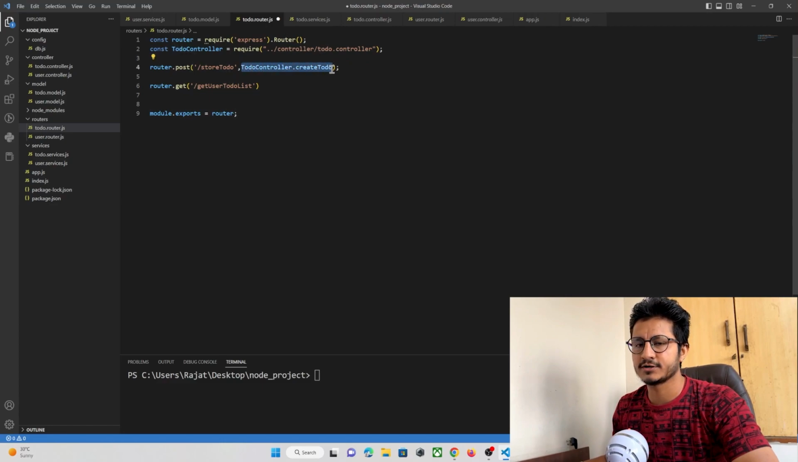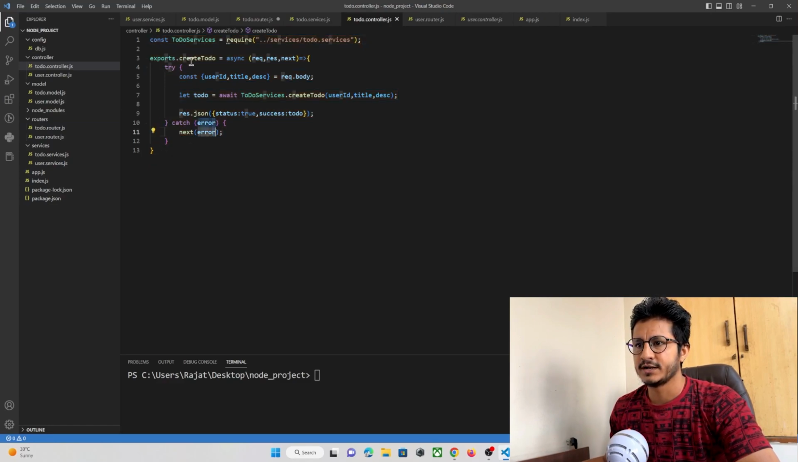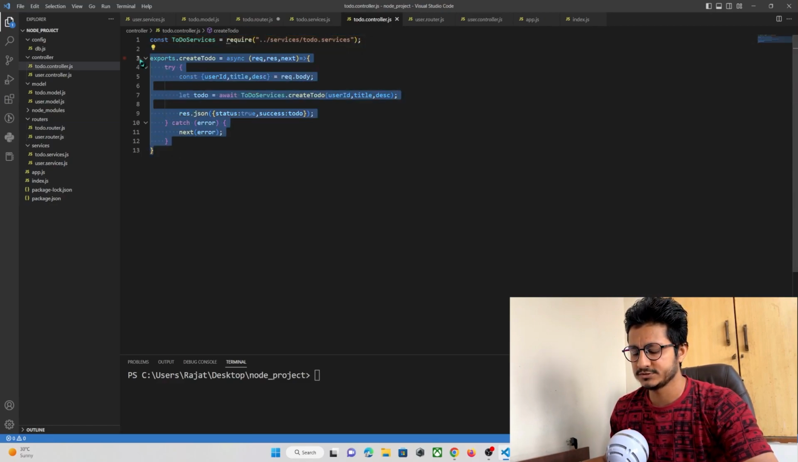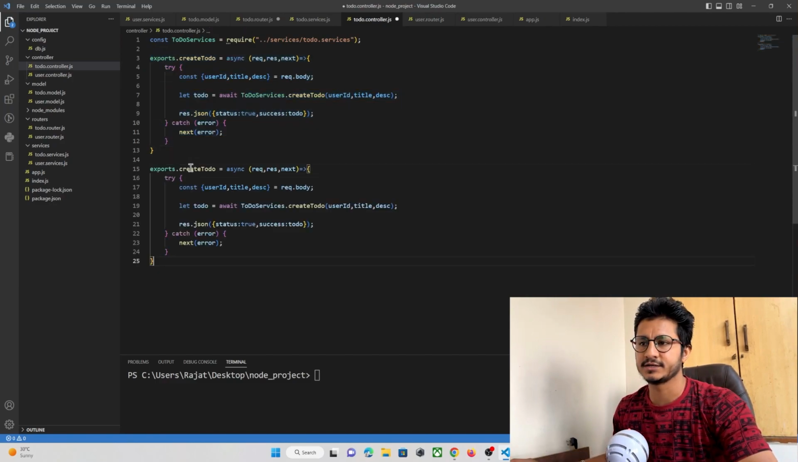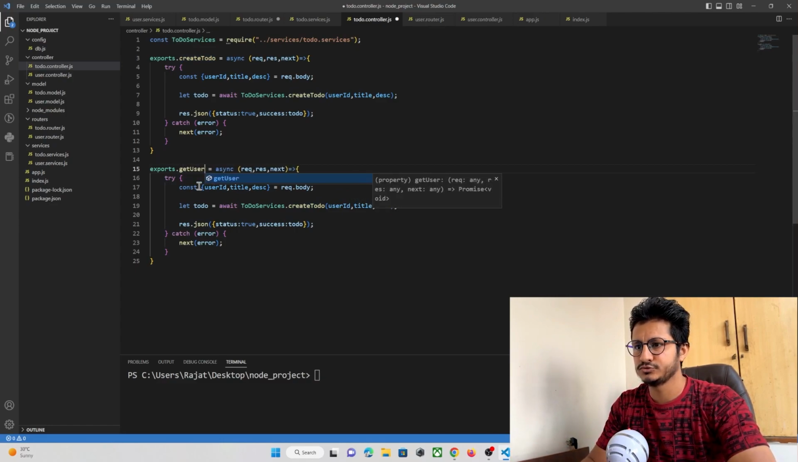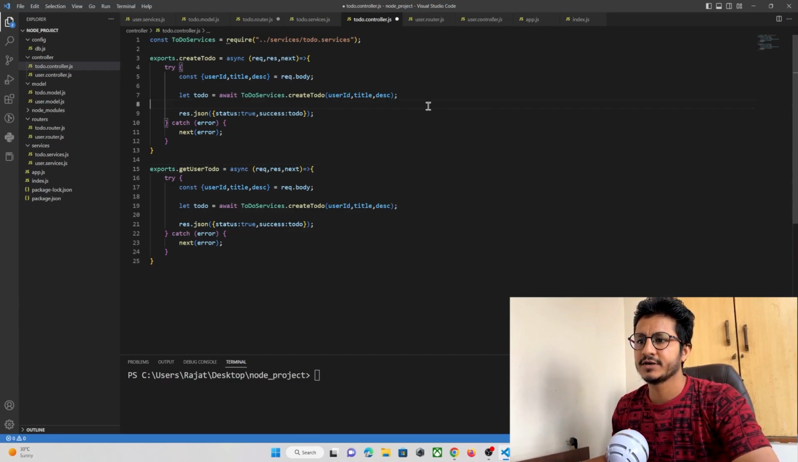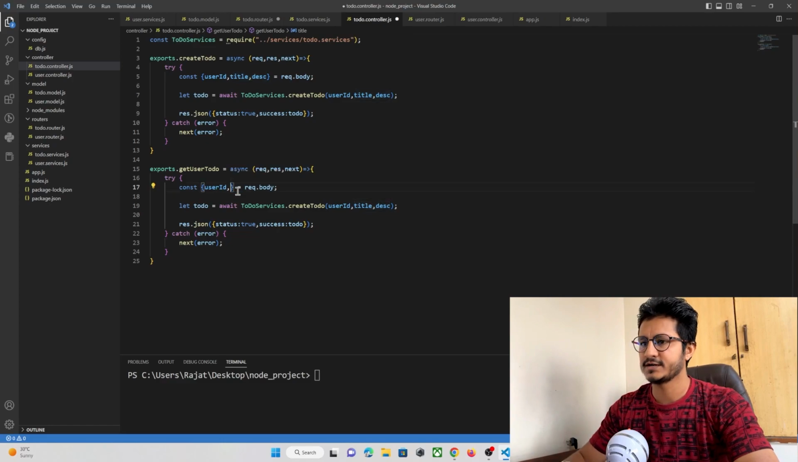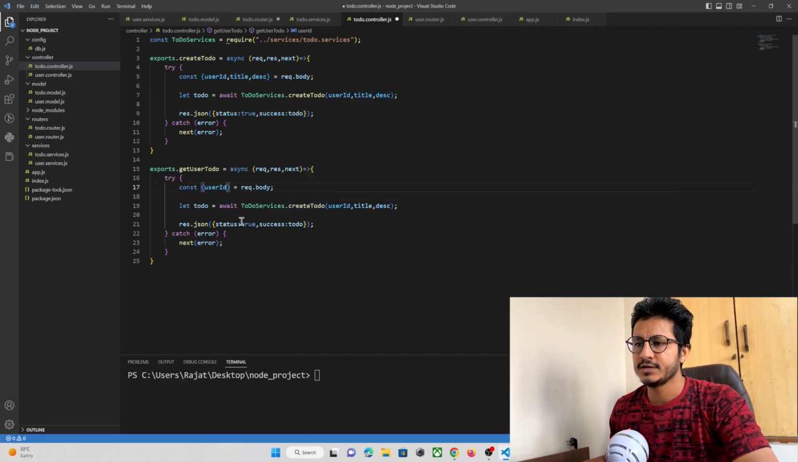Now I need to create a controller, so let's go to the controller first. Here this is the function. I will just copy this function and paste it over here and create my own function once more. Here I can name it get user to-do. From the front end, I'm going to pass only the user ID of whose data I want to fetch, so I don't need this title and description. I'll just remove them.